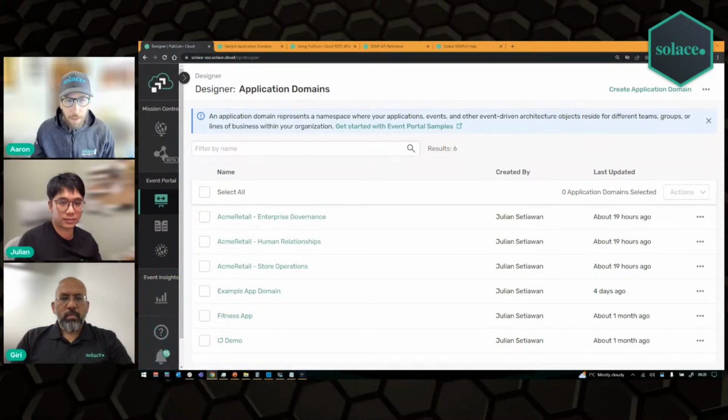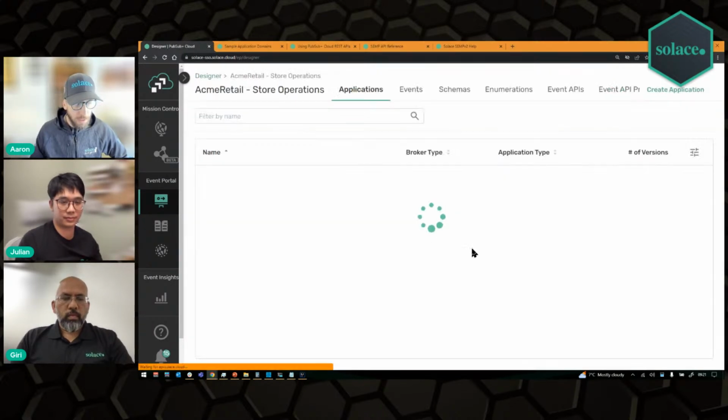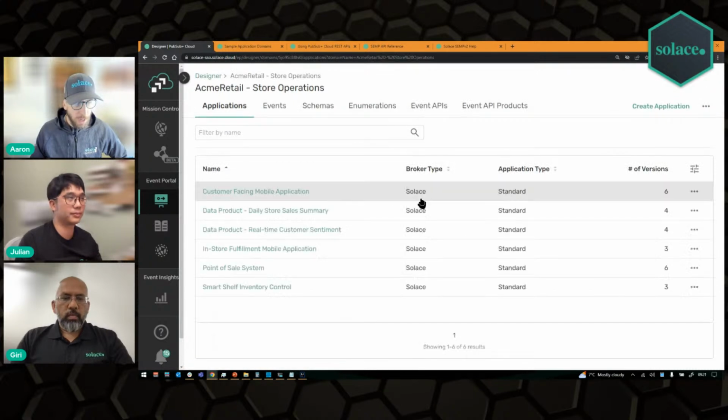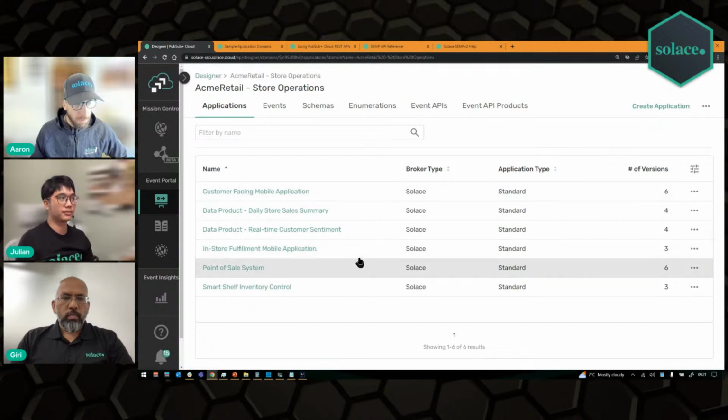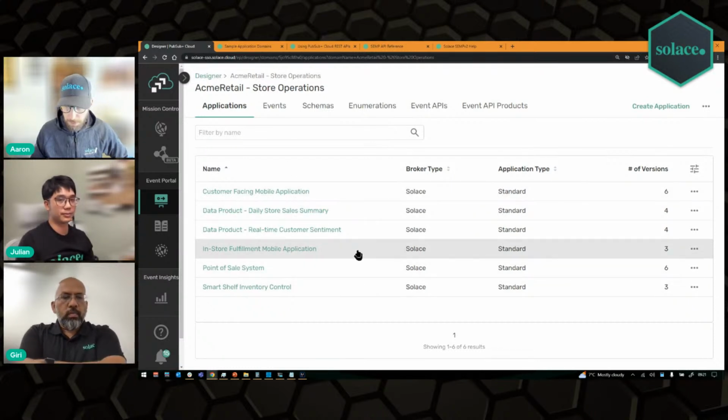So all right, hey, Julian, we've got our Acme retail use case here. We've got our different application domains. Within each application domain, we have our different apps. This is all imported from the samples.